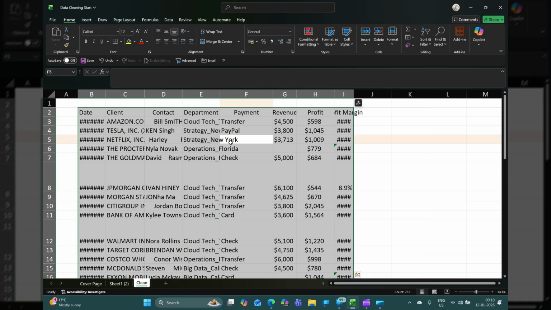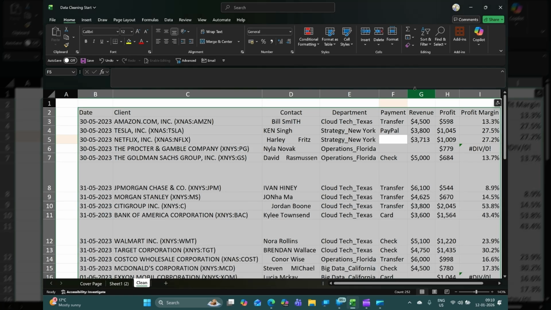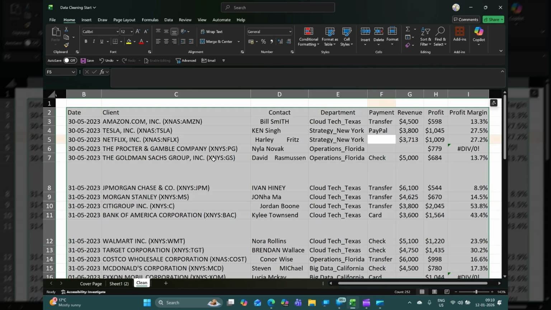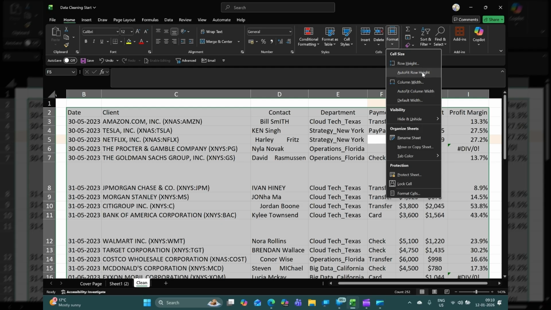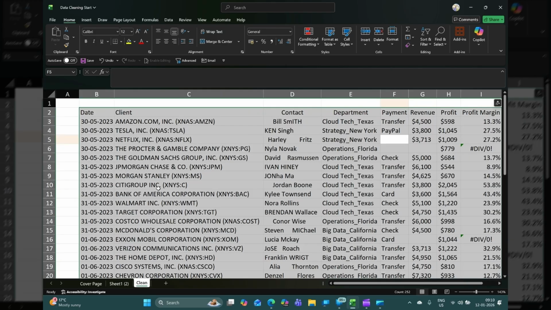In order to adjust the formatting, press Control A, which selects all the records in the dataset. Then go to the Format option. You will have the AutoFit Column Width option and also AutoFit Row Height. Let's use one after the other. I have used AutoFit Column Width, so the column widths have been adjusted according to the data present in each field. Now let's also apply AutoFit Row Height. Now the rows and columns are in proper shape.